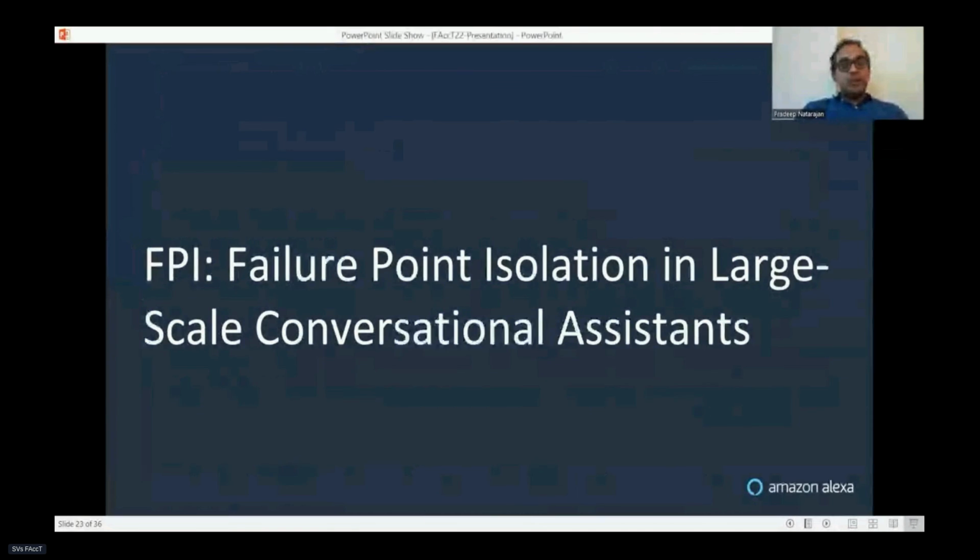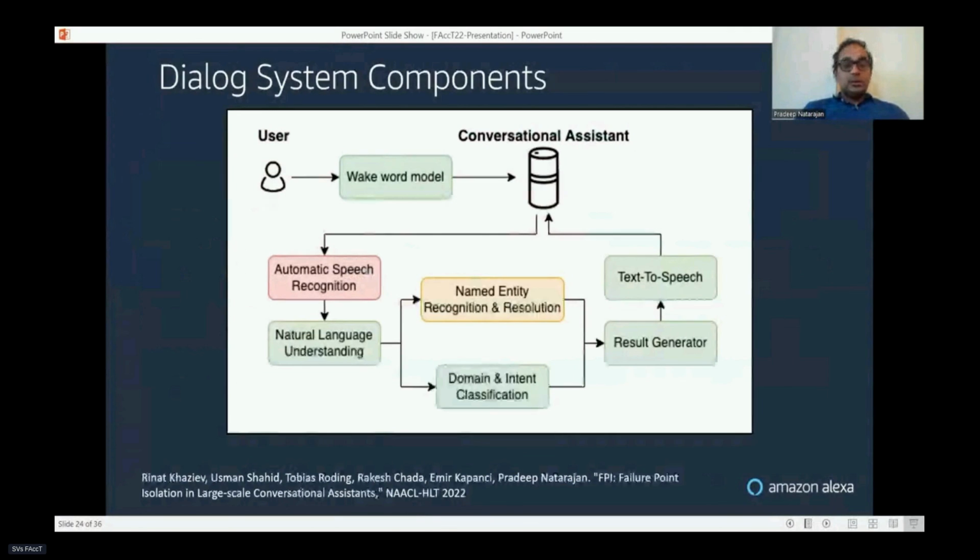So the next problem we looked at is failure point isolation. Going back to the figure I originally showed on the multi-stage pipeline we use to process every utterance, the goal of our work is to identify which of these modules failed first when we see an erroneous response by Alexa, and then dig deeper into the problems that caused that failure.